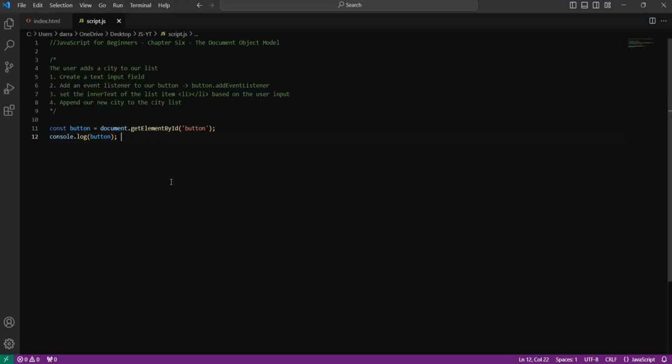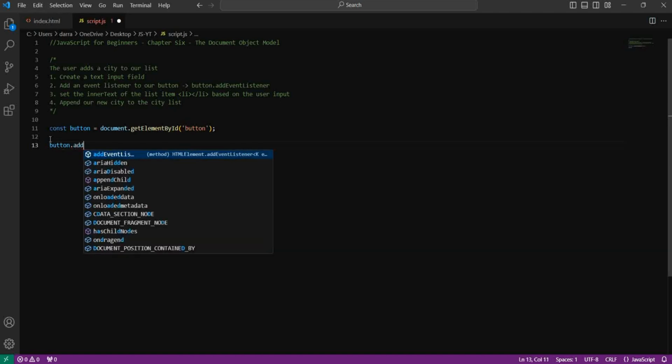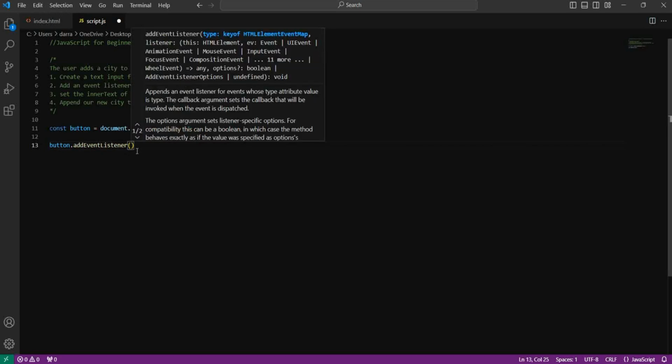Okay, now that's really good, but I don't want to just log the button out to the console, I want to add an event listener to it. So on our element, in this case the button, we're going to say addEventListener, that inbuilt method in JavaScript. We have our parentheses, and oh my god, there was a noise there in my room.